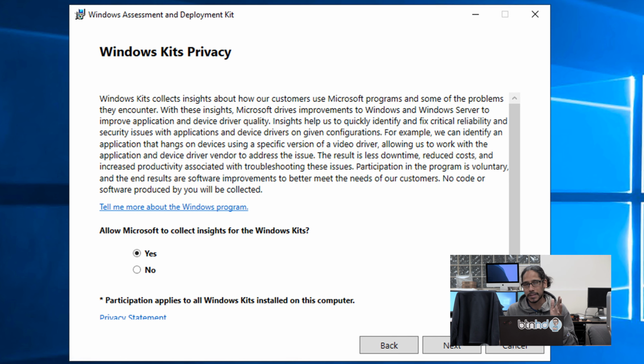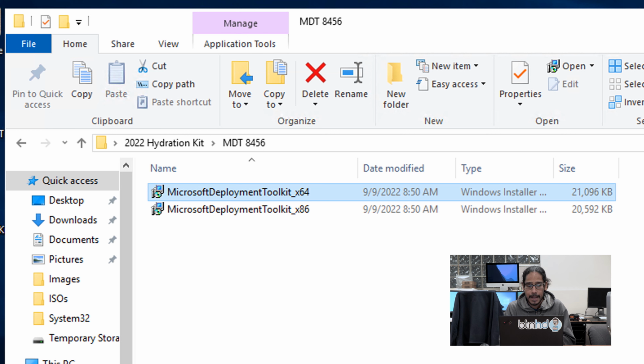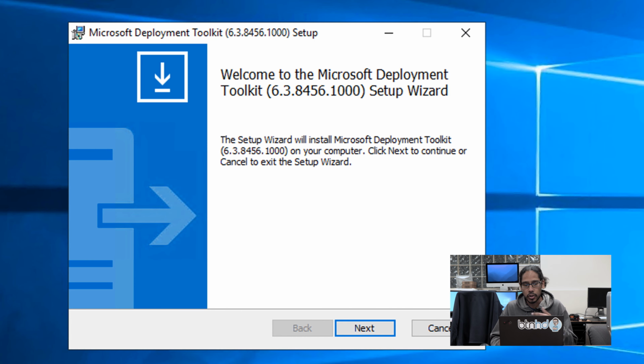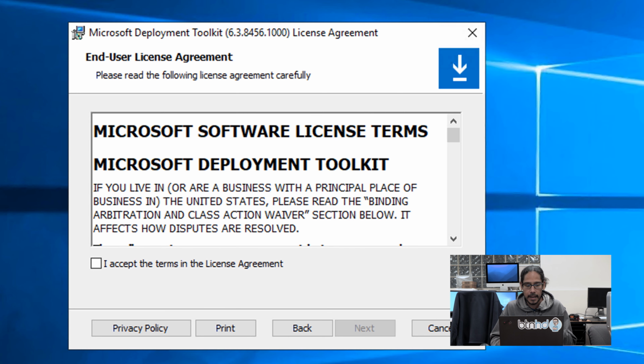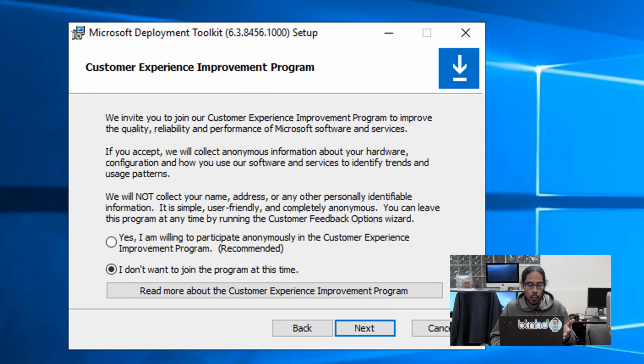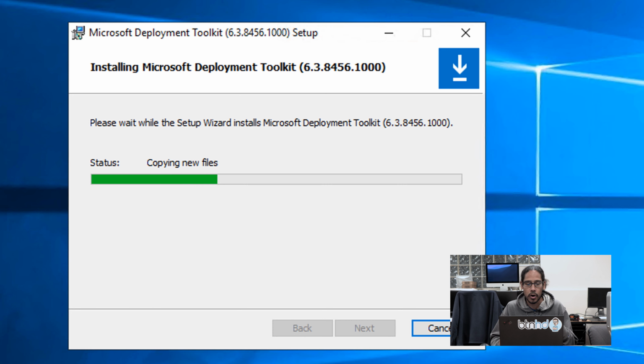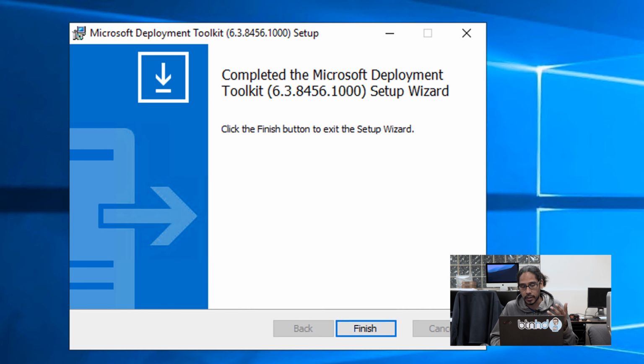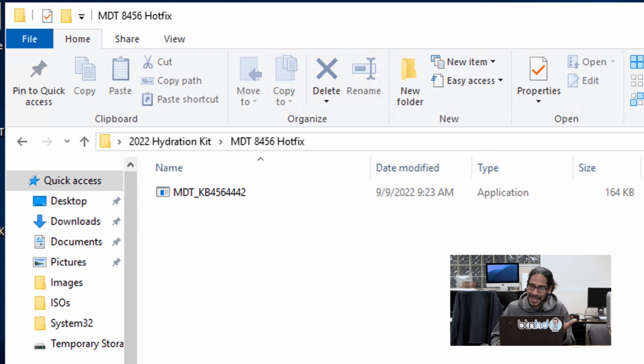Next thing that we need to do is install MDT. I went inside the hydration kit again, went inside the MDT 8456 folder. I'm going to click on the 64-bit MSI file, so double click on it. It's going to launch this. Click next here, accept the license and terms, next, next. I don't want to join the program at this time. Click next here, install. It's going to start copying, installing the files, and you're going to get this, so click on finish.